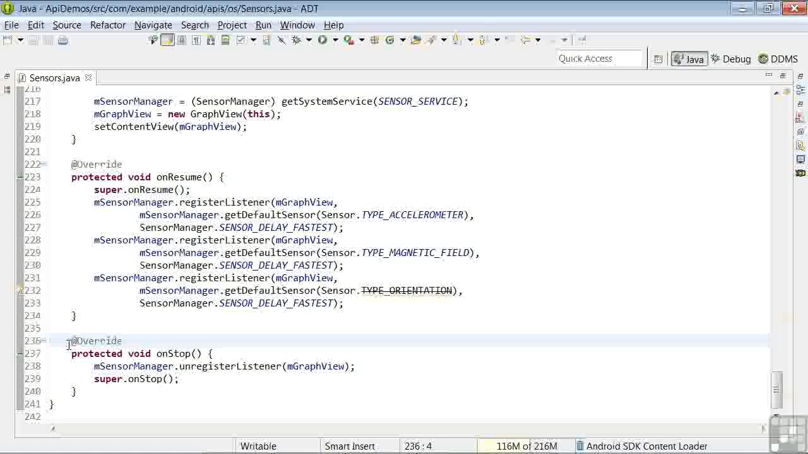That's our lesson on sensors. Essentially, it's pretty simple. You set up listeners for changes in sensor values, and then in the methods that you've set up to respond to those listeners, you use values from the sensors to take actions in your app.